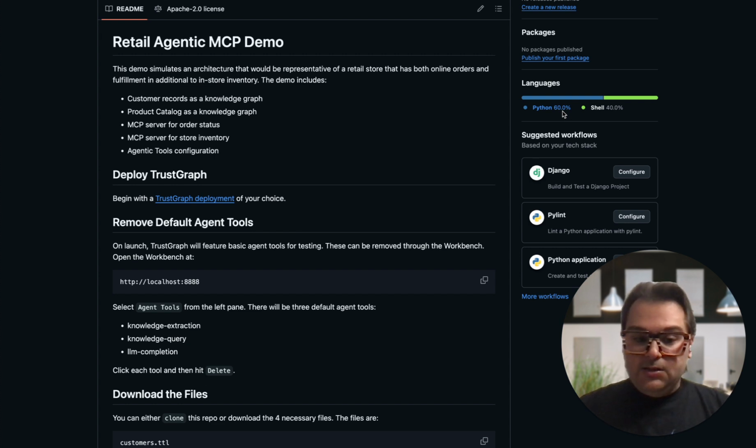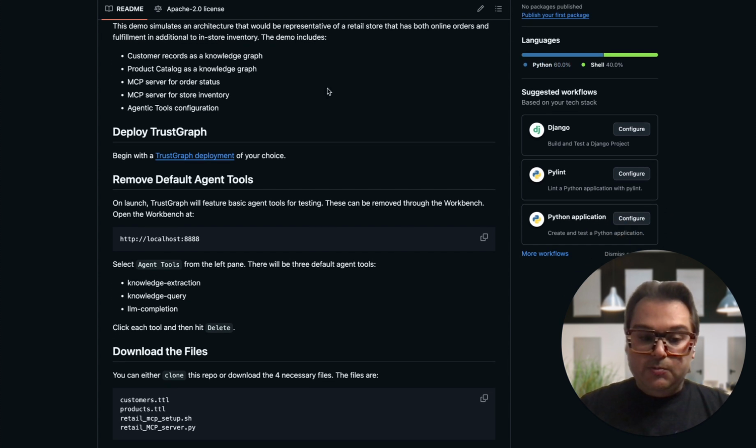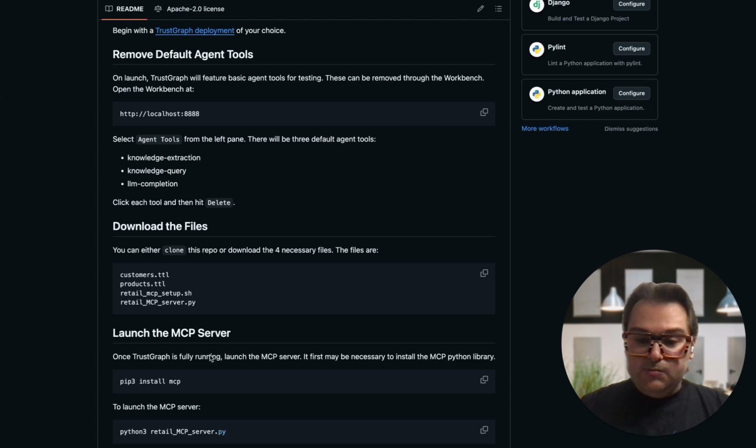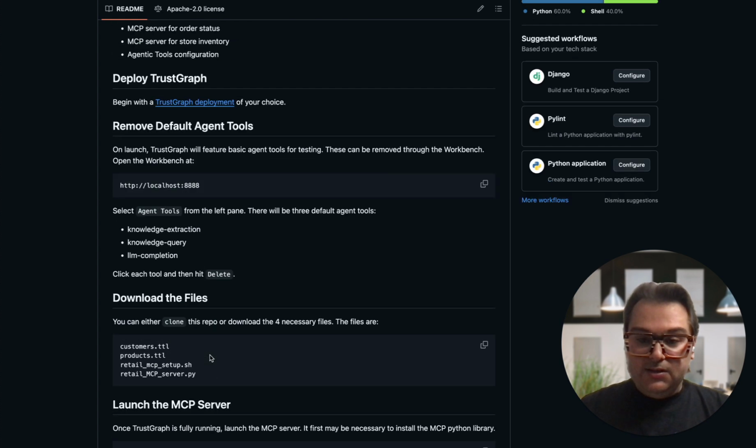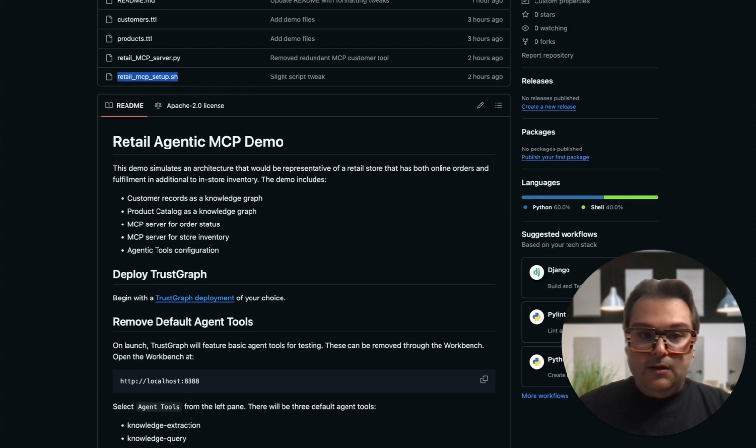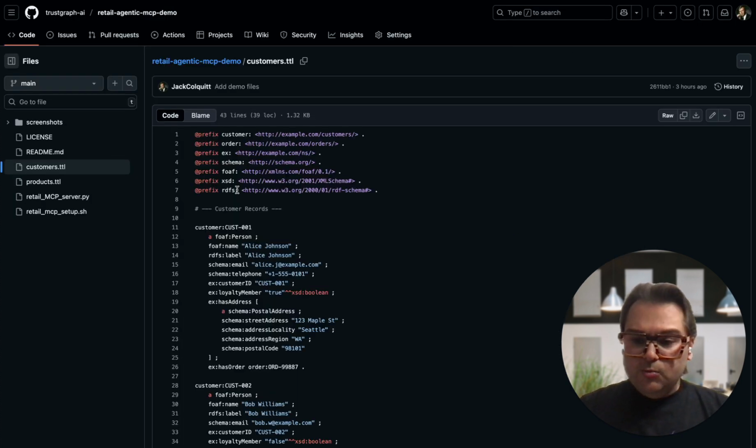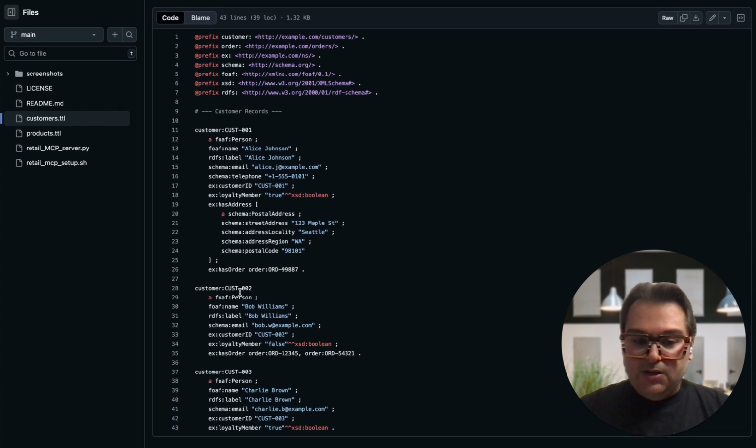So I've already set all this up, and we can see this is the repo. We have these four files, which I'm going to go through just a little bit quickly so we can understand them. This is customer records stored in the form of RDF Turtle. So don't get too worried about that. This is just a way to very simply ingest a knowledge graph. So we have some customers here. We have Alice, Bob, and Charlie Brown.